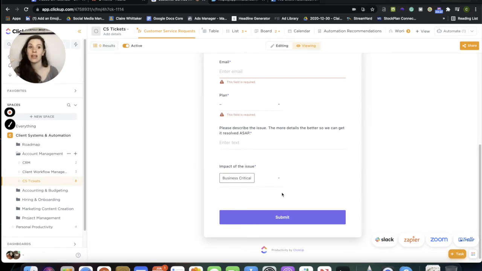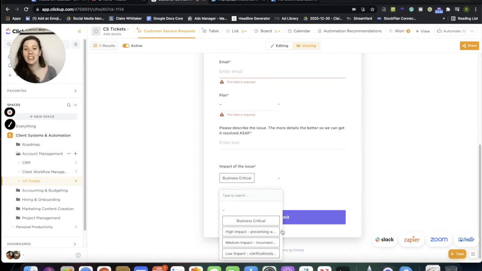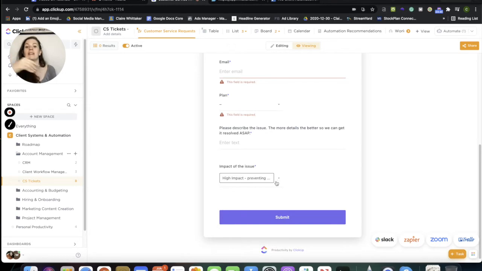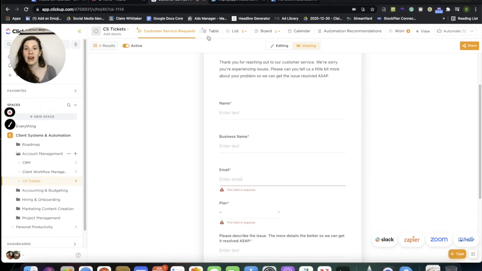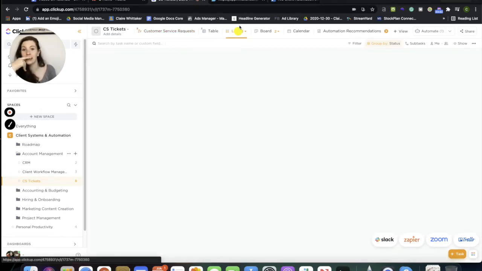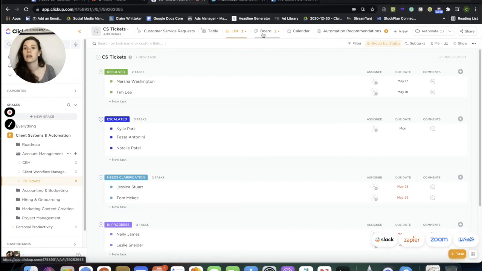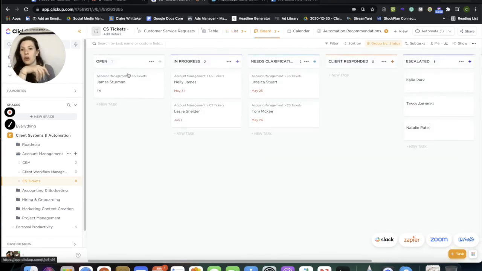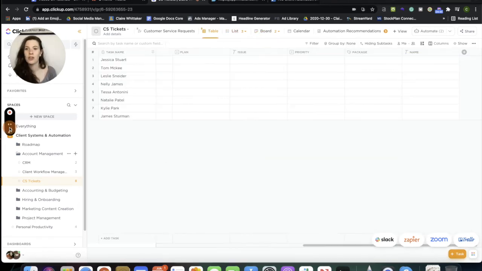So if your team is regularly using ClickUp or any project management software, a lot of them have these kind of forms. You can use this to really manage their workload a lot more and make sure that business critical issues are resolved really quickly. And that in turn will help you with creating a greater experience for a client. So once someone's filled this out, it will come into the list. Actually, it will go into open. So they'll just come into open.